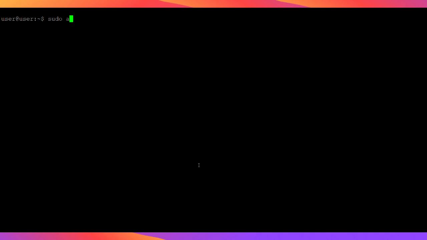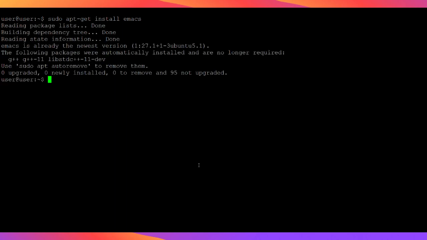You want to do sudo apt-get install emacs. Sudo basically just means that you're running as admin. You hit enter. For me, Emacs is already installed. Otherwise, you're going to see a prompt asking if you want to install Emacs. If so, type in Y, hit enter, and then it's going to install. So you can pause this video and wait for Emacs to install.